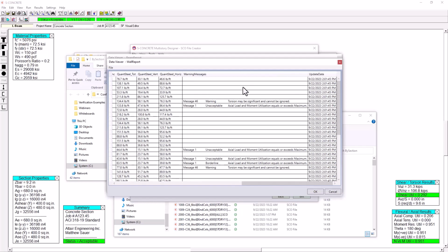So this isn't just performing strength checks to let me know that my axial load and moment utilization exceeds a certain amount, it's also performing additional detailing checks. So it's looking at bar spacing, it's looking at stirrup spacing, and other information related to the actual detailing of these sections.